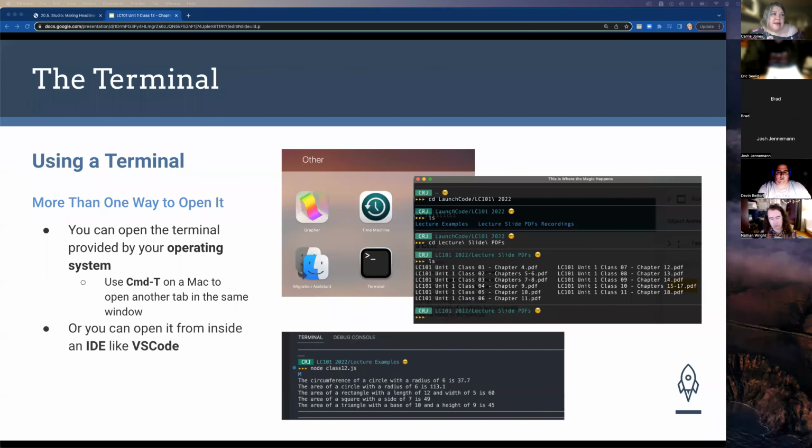Or you can open it from inside an IDE like VS Code. So I've got an example of that. And I'm going to demonstrate both of those for you in a minute. To open it in VS Code, my favorite is Command J because I'm already typing and it's just faster. And I can toggle back and forth between it taking up space over my code and then not taking up space over my code.